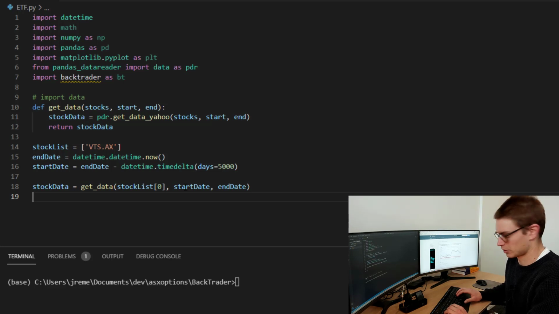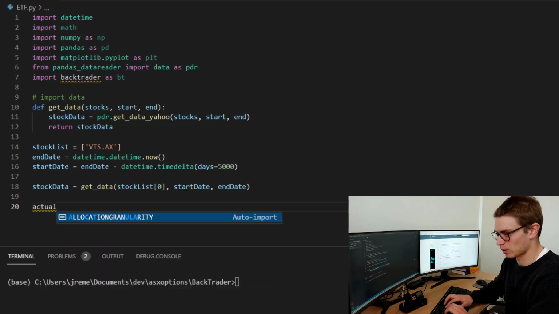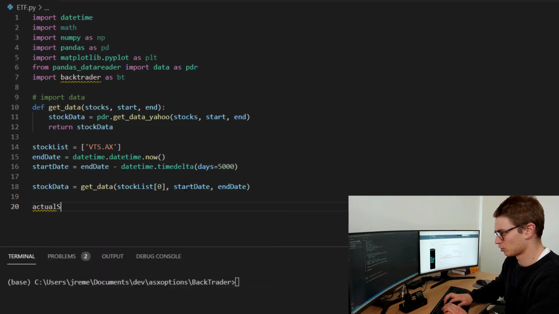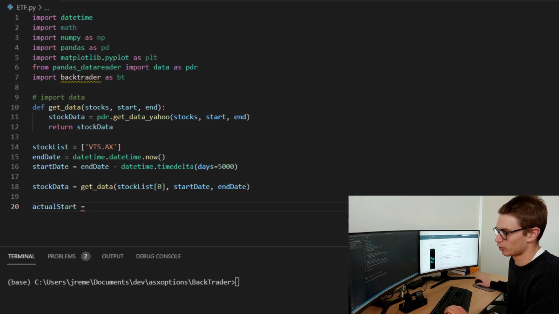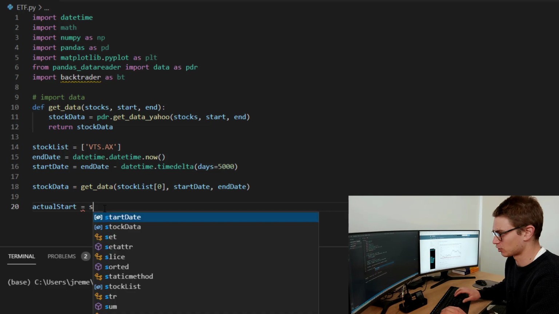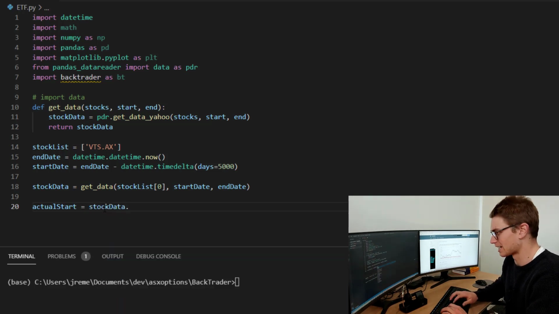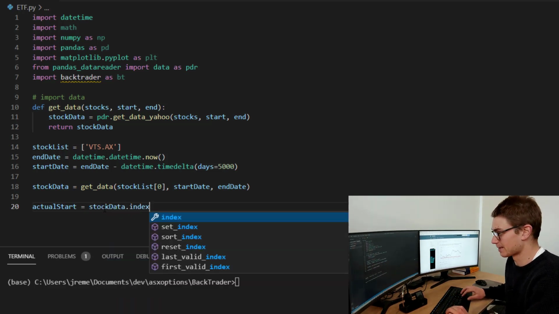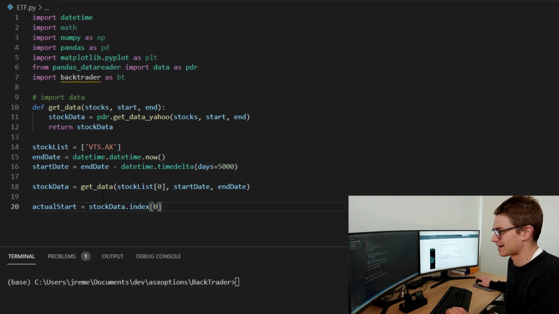Excellent. So now, like I was saying, actual start, we want to ensure that if this product was only made in the last 2 years, we're only going to get the actual start date that the product started. So what we need to do is call the stock data, call the index, which will be the settlement date, and just get the first index. So hopefully it's ordered in ascending order. So we'll just take the first one.